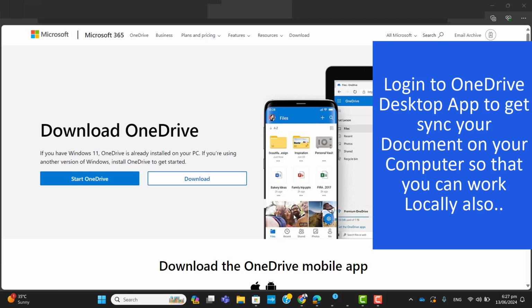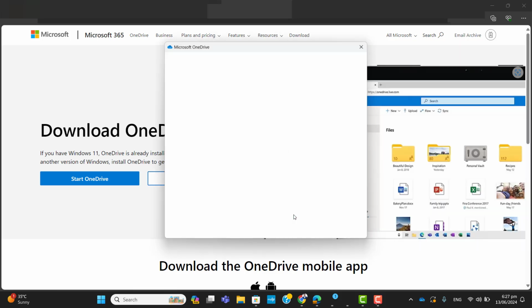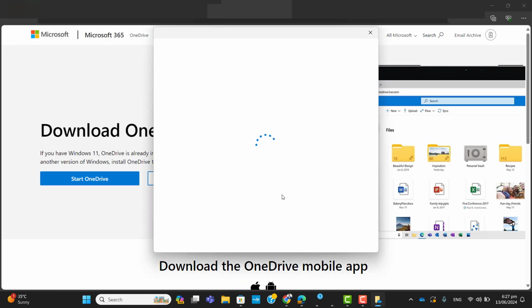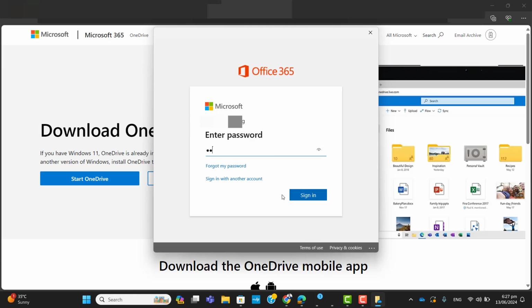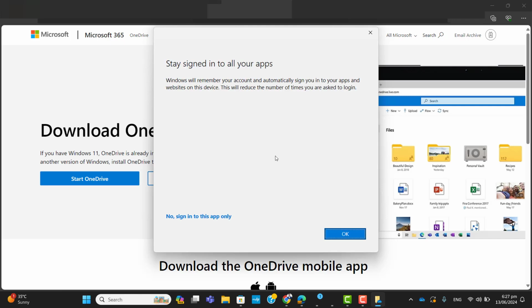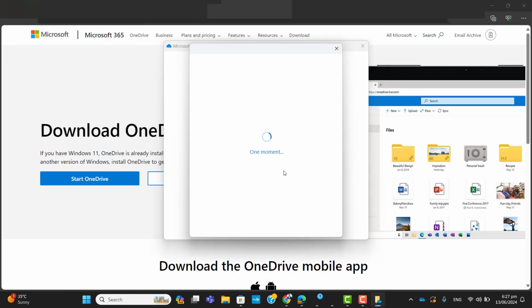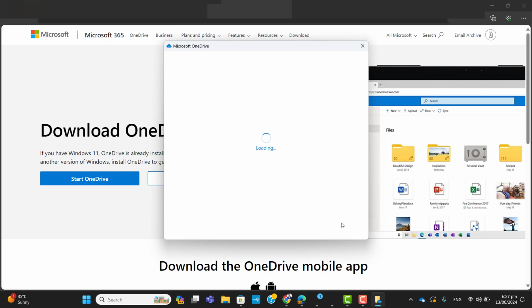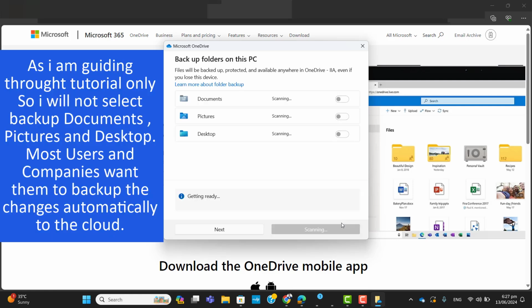Let's log into OneDrive. Put the password. Sign in to this app only. Now this OneDrive came here to the location on my laptop. Let's hit next.